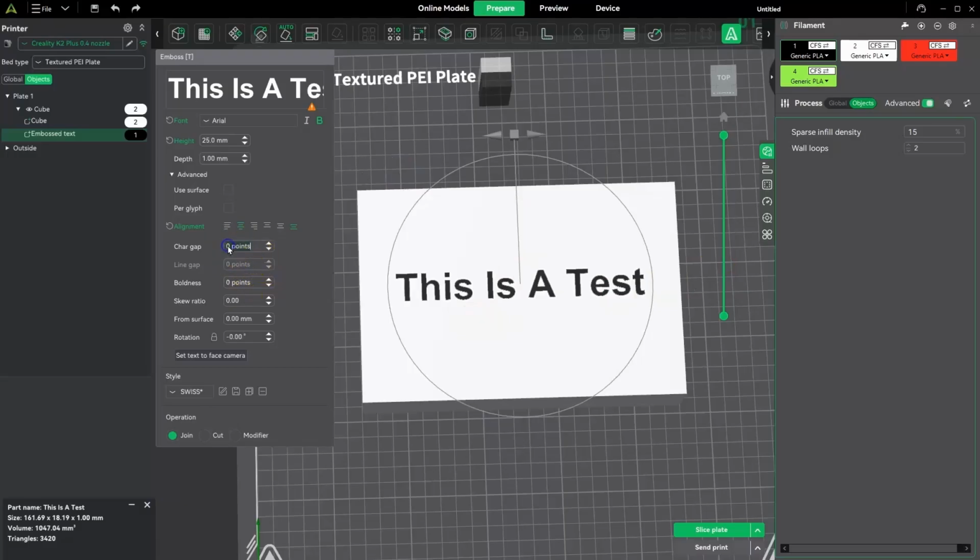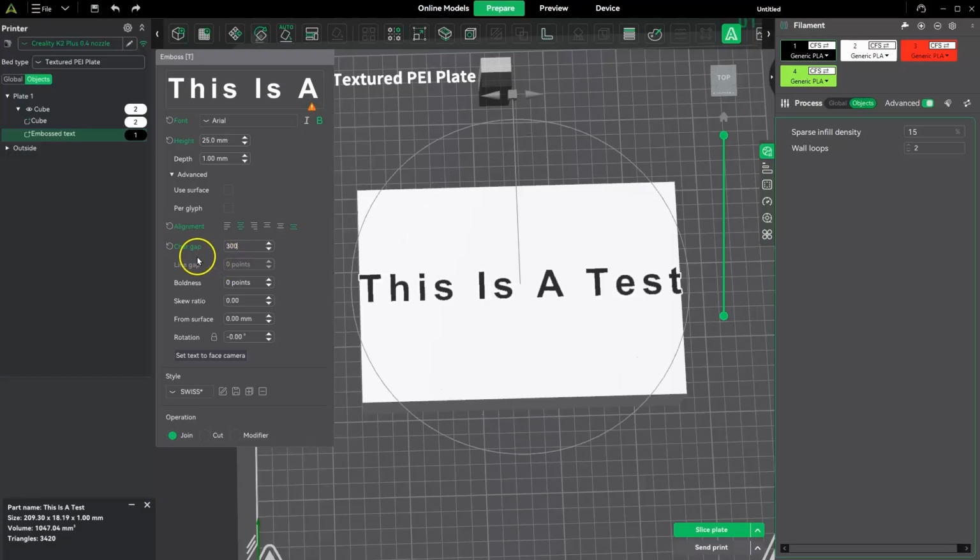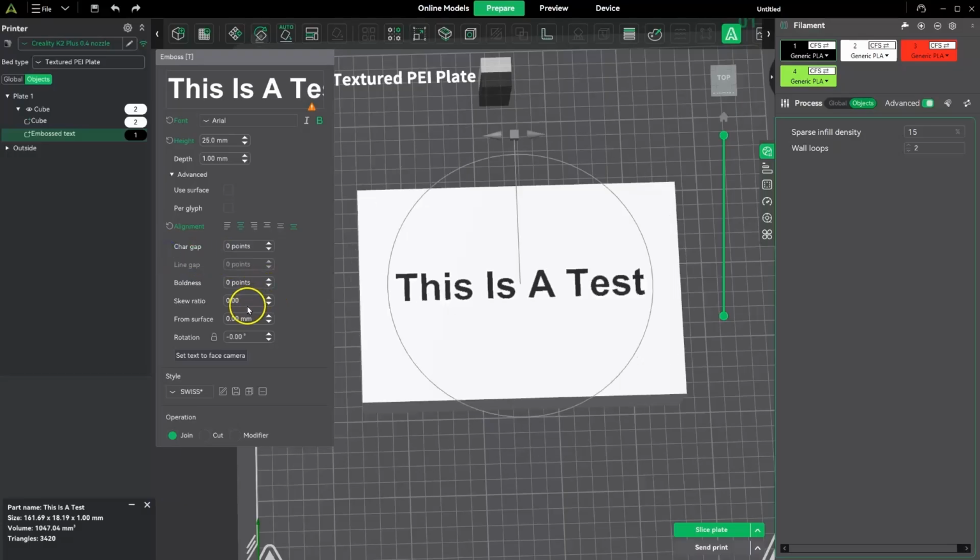Below that you have the char gap. This just increases the distance between letters. You also have the line gap, so if you're using more than one line you can separate the lines by a larger gap, and a boldness control. You have the skew ratio, so you can slant the text, and this can be reset as with the others with a little arrow next to it.